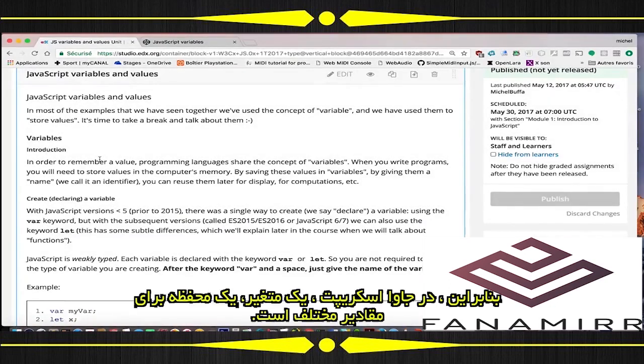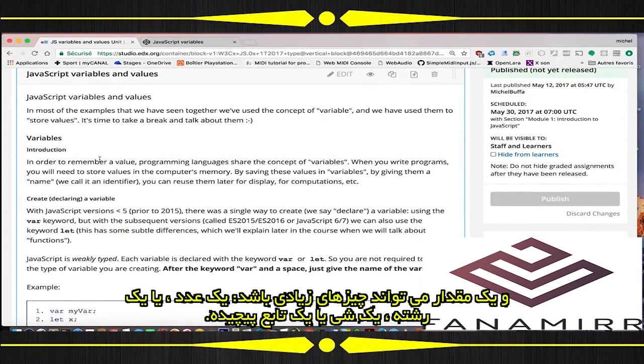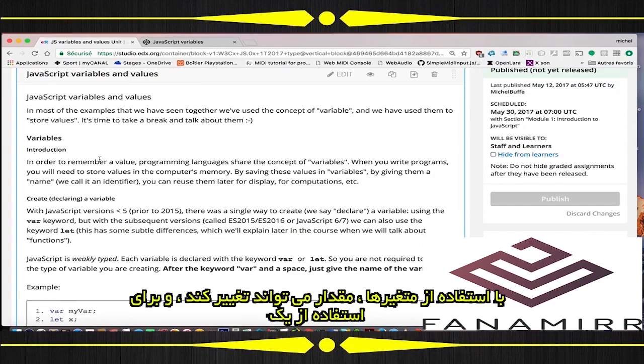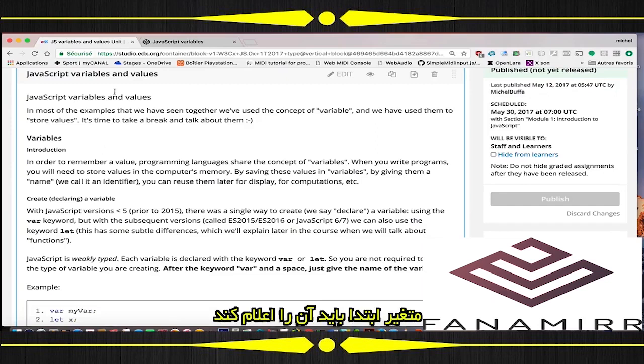Hi. So in JavaScript, a variable is a container for a value. And a value can be many things: a number or a string, an object or a complex function. With variables, the value in the container can change. And to use a variable, you first have to declare it.